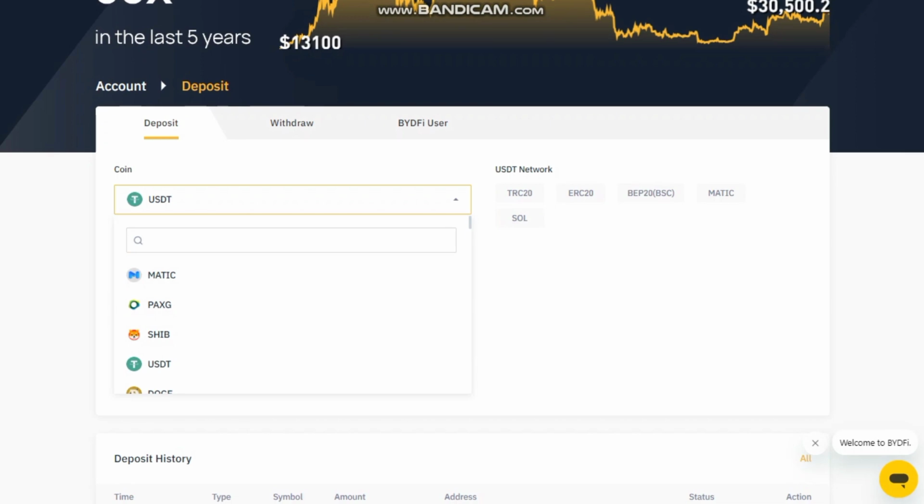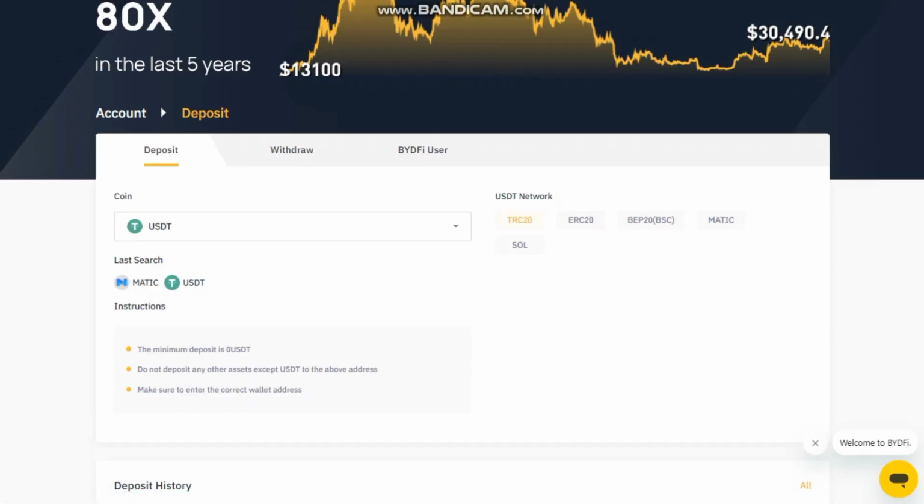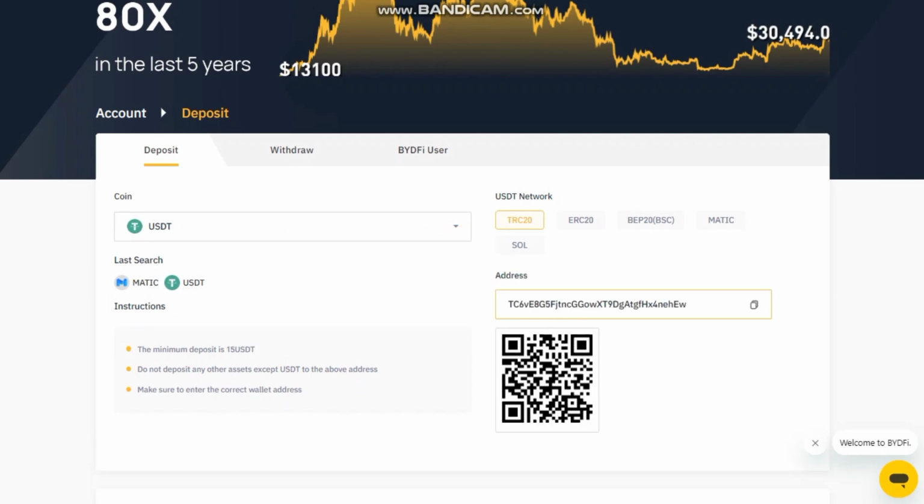After selecting the cryptocurrency token you want to deposit, the exchange will generate a unique deposit address for you only. Then select the network you want to use to deposit. This address is where you can send your funds. Take note, copy this address to your clipboard. Don't attempt to write it down.